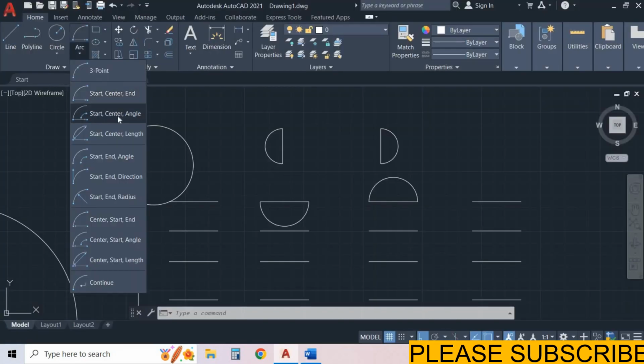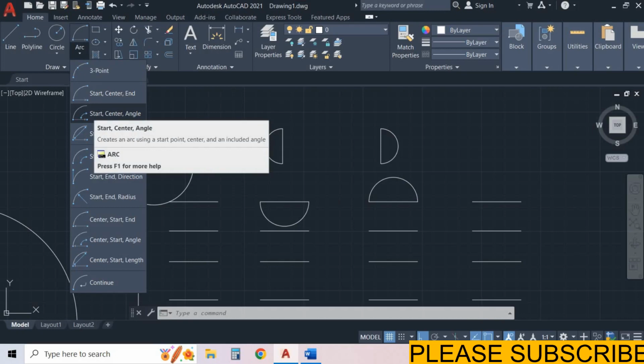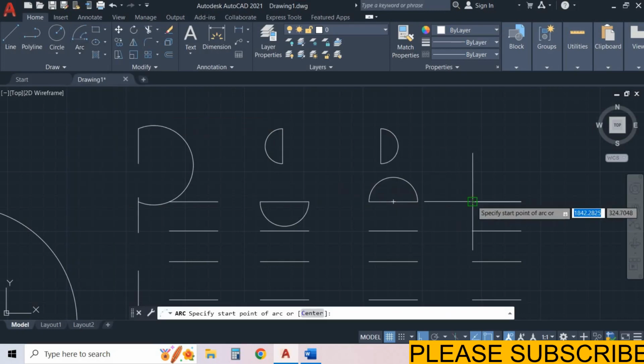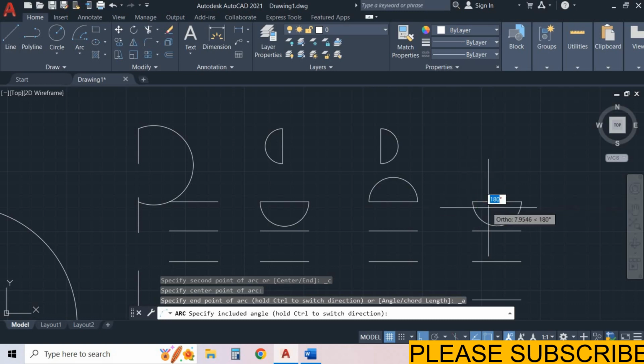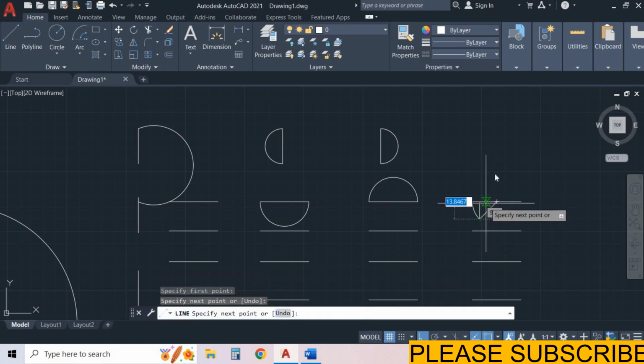Next is start, center, angle. Select it. I select this point for the start point, this point, the center point, and now we enter some angle. I enter here 45 degree. This arc will be at a 45 degree angle.